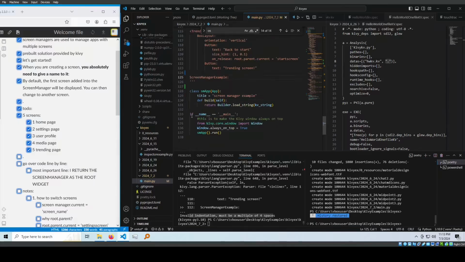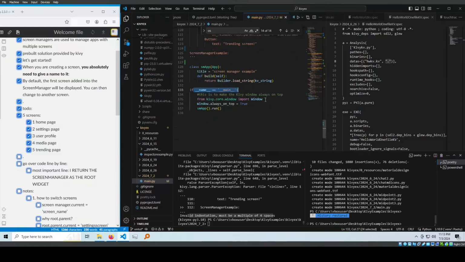And then if __name__ equals __main__, all this means is that it's just a guard to make sure that this module is called directly, or otherwise if it is called as a module, it will not run this code. And then this again is just to make the window on top. And then okay, finally your main.py, you're not a module, you make the window on top.